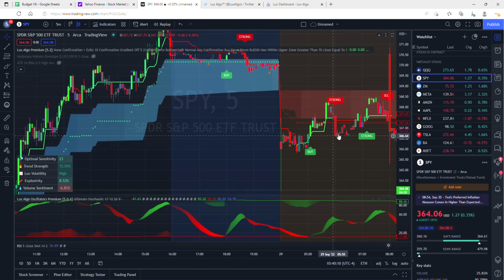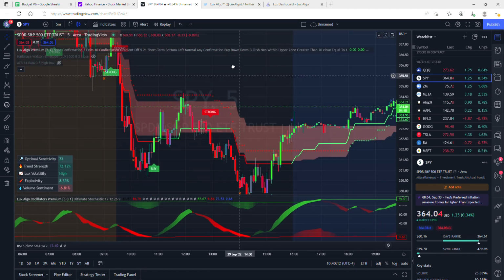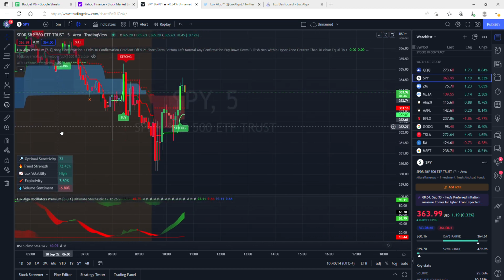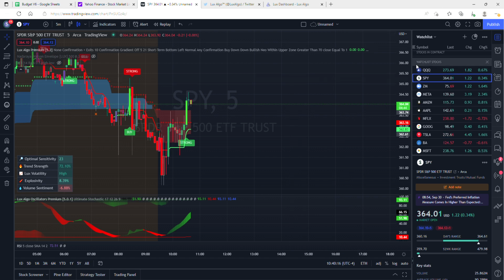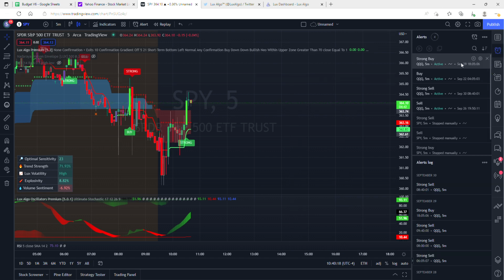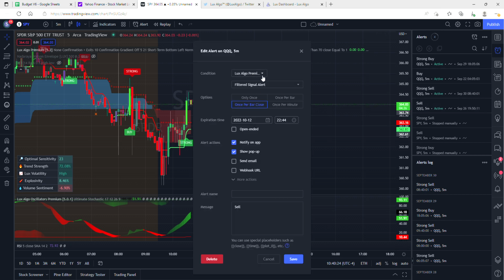As far as my alerts go, I'll show you guys how those are set up, since there have been some questions about those. So basically for the alerts, you have strong buy, strong sell, and sell. So basically how those are set up. Under the conditions, you're going to go under Lux Algo Premium, filtered signal alert, which is the one you create within here.